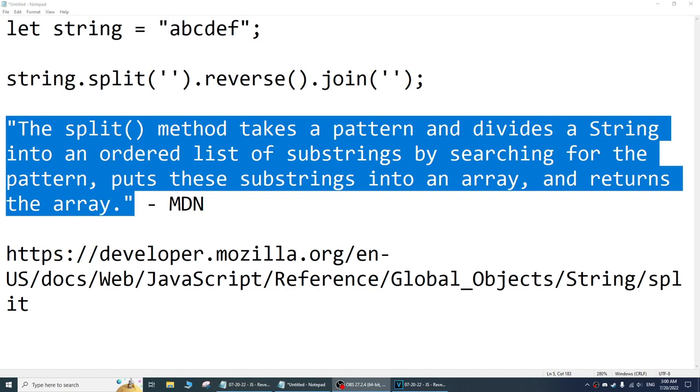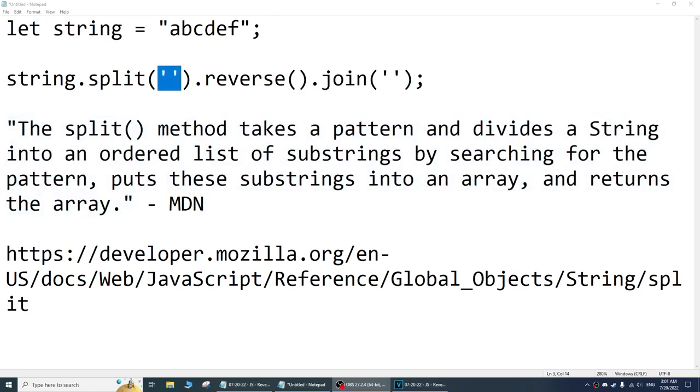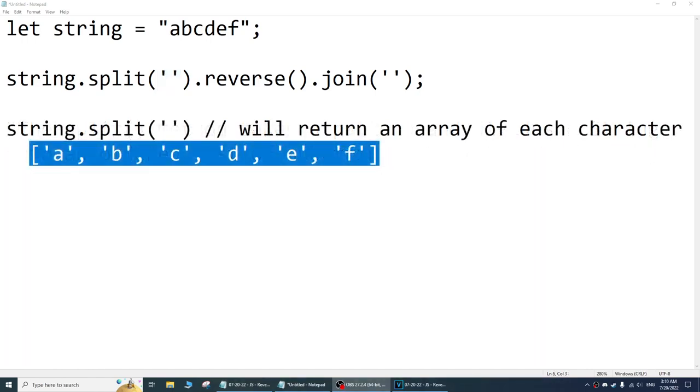This is the split method according to MDN. The split method takes a pattern and divides a string into an ordered list of substrings by searching for the pattern, puts the substrings into an array, and returns the array. When we use an empty string as a separator, it simply returns an array with all of the individual characters as elements. So split with an empty string is a very simple way to turn a string into an array.